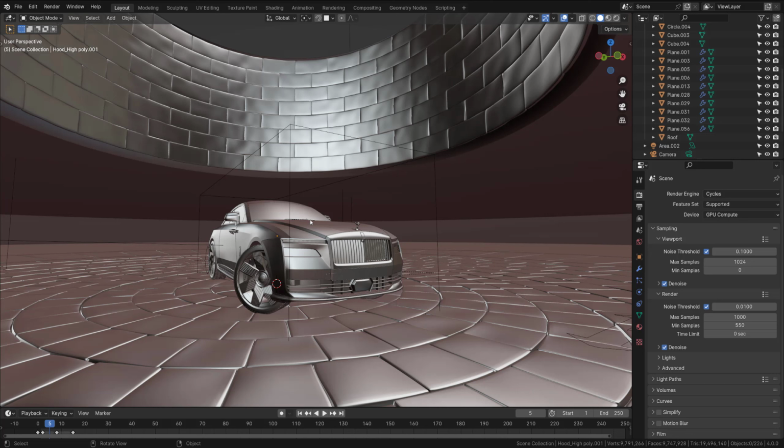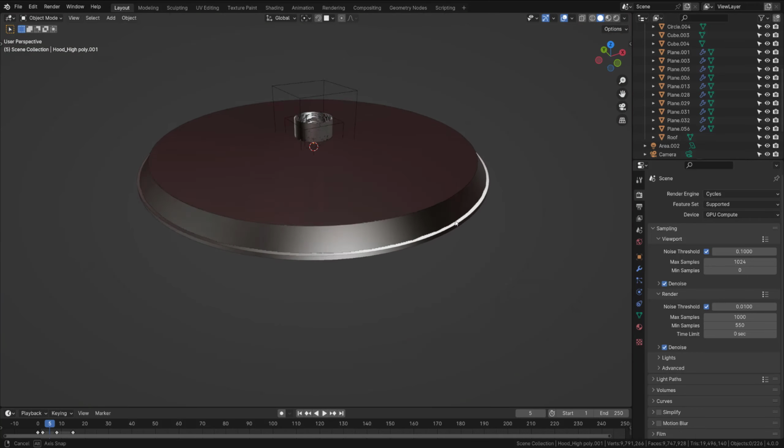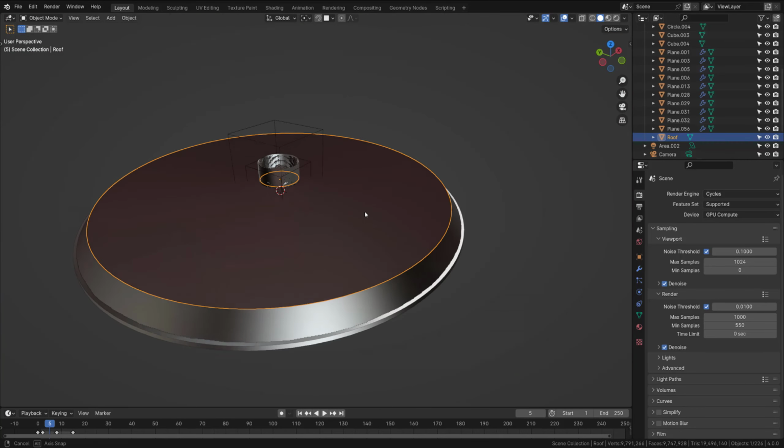So it's a very simple environment I created here. It's just a bunch of circles and a wall right here and a roof and some pieces taking this round shape, as you can see here, and I just make small distortion here.